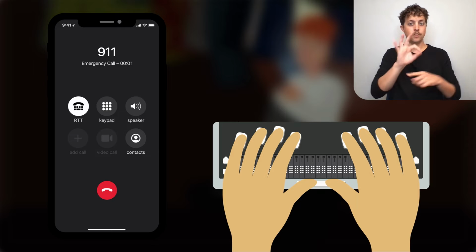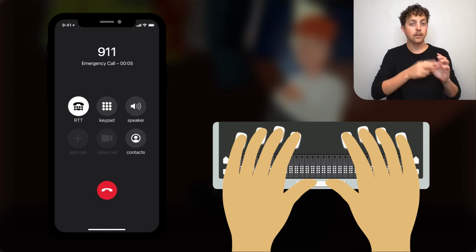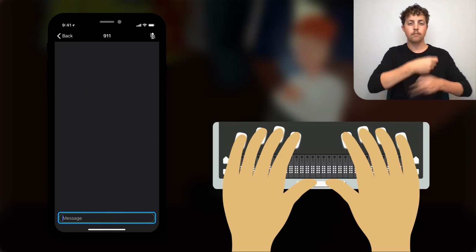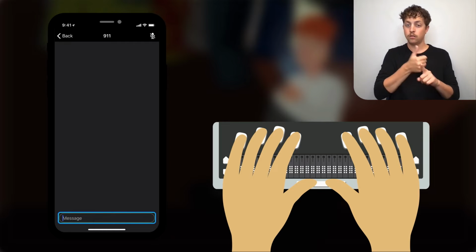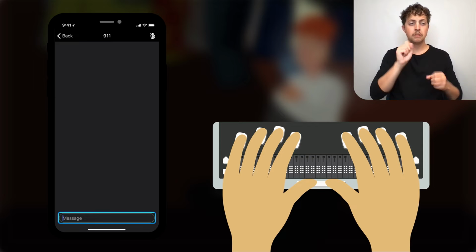Smartphone with active 911 call. An emergency operator answers the call. The RTT chat button is enabled. You select the RTT button. Text chat window appears. Text typed is sent right away. There is no send button. You can turn on the mic to speak.